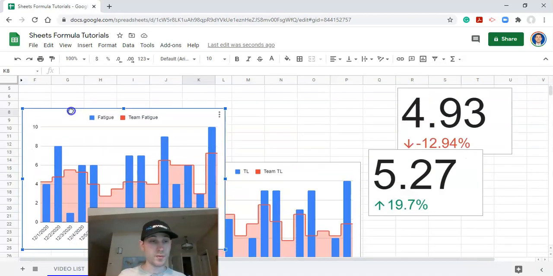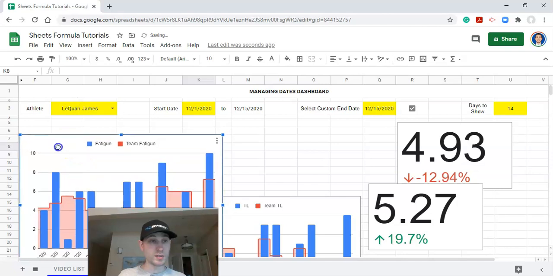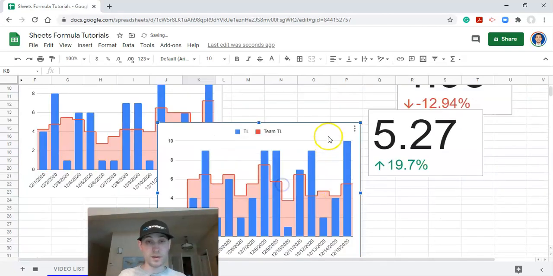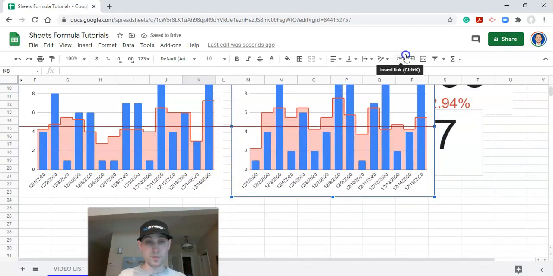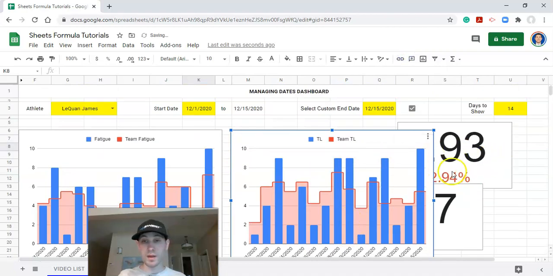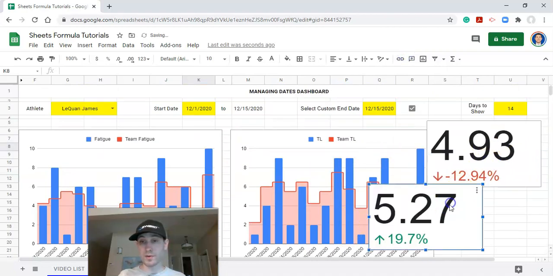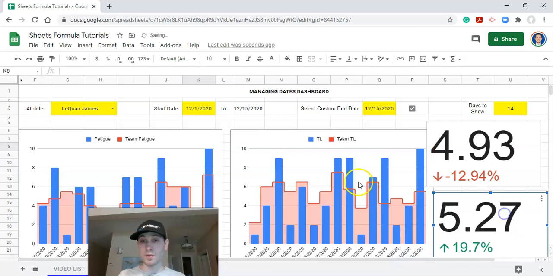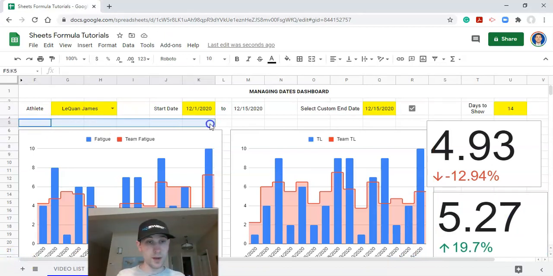So here's this fatigue chart. Move it over here. This one over here. And we'll have the scorecards kind of over here. We just have to remember what they are. Okay.